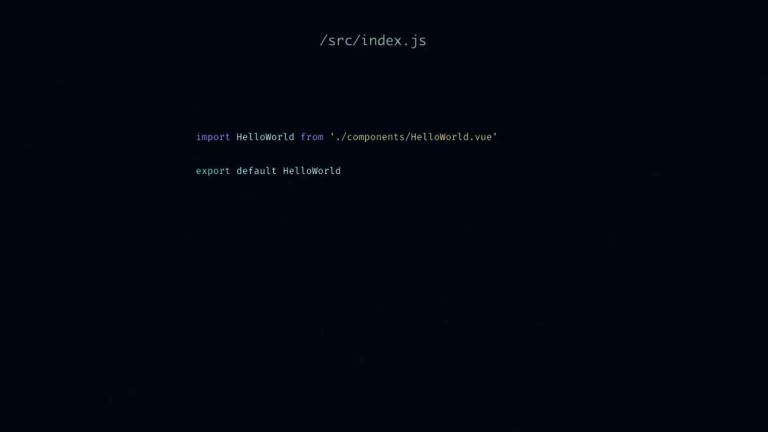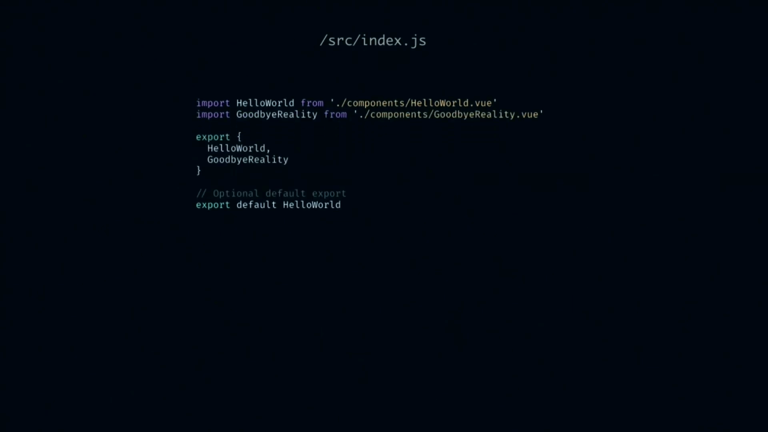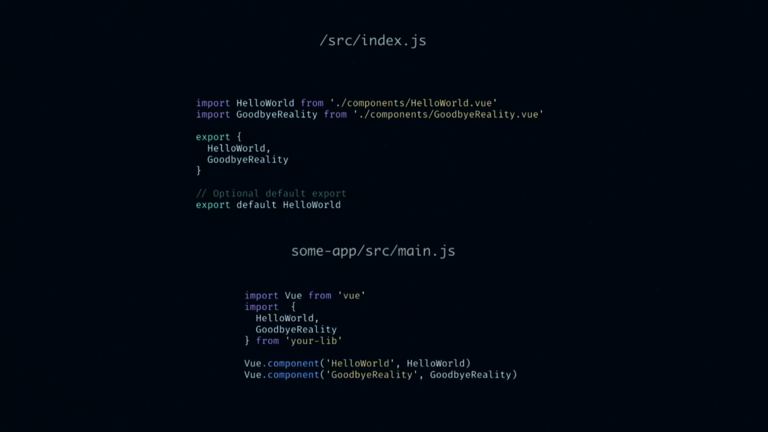So dealing with multiple components is also easy enough, right? Instead of one component, we have two. Now we have two named exports, and if you want, still a default export, and it's easy enough to use, right? You could just import the components from your library and register them globally, even though Eduardo just told us to not do that.